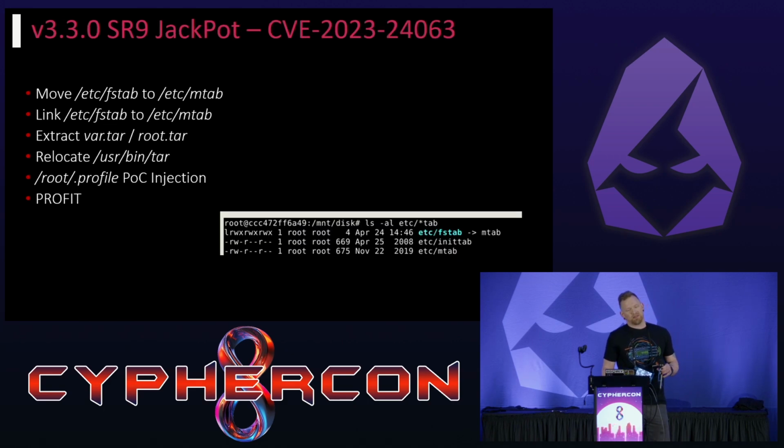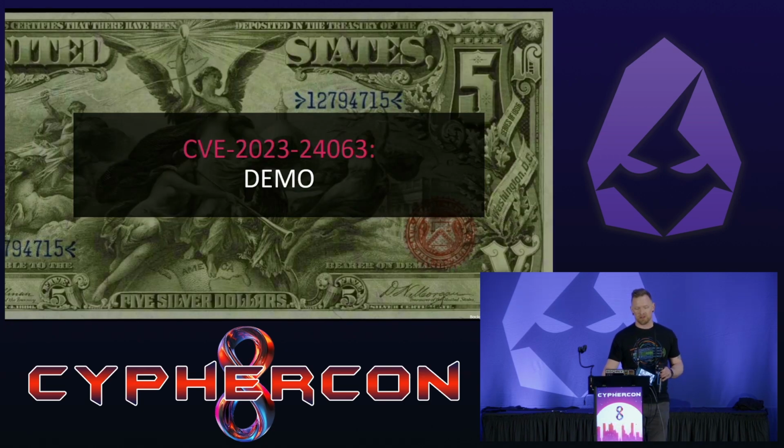So if we just replace fstab with mtab and link it back to fstab, fstab is deleted before the mount command is called, disabling the temporary file system and then giving us persistence back to the disk. From here, we patch root's profile script and get code execution. So here's CVE-2023-24063.